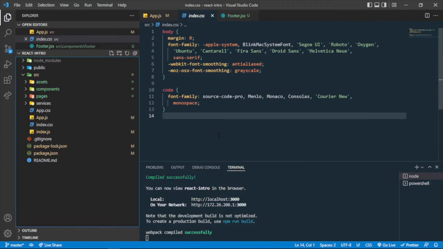So hello everyone, in this video we'll be talking about what props are and how we should use them. Props are nothing but the information we pass from the parent element to the child element or components.